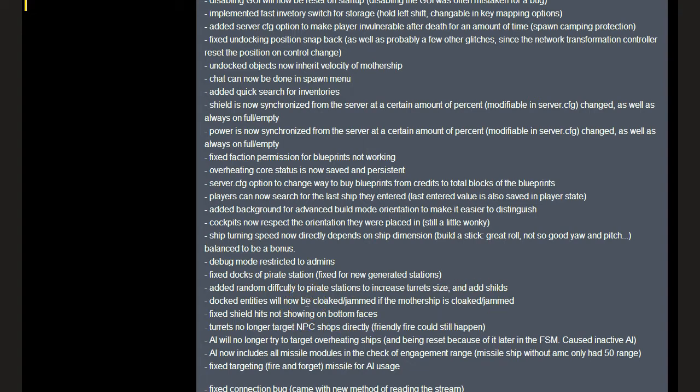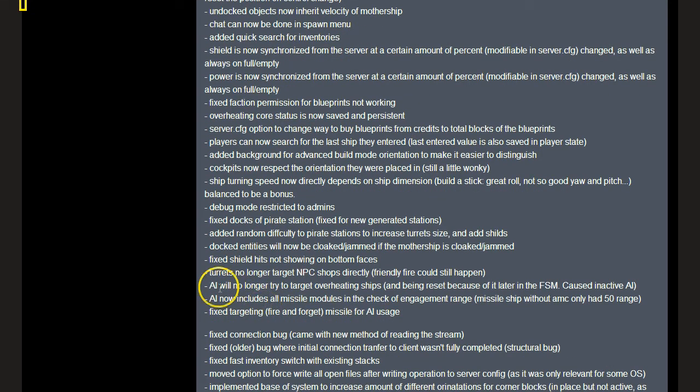Remember bombers? Okay. Fixed shield hits not showing on bottom faces. I hadn't noticed that, so fair play for whoever reported it, if someone did report that. Turrets no longer target NPC shops directly, but friendly fire could still happen. AI will no longer try to target overheated ships. That was something that we noticed in recent testing videos, actually.